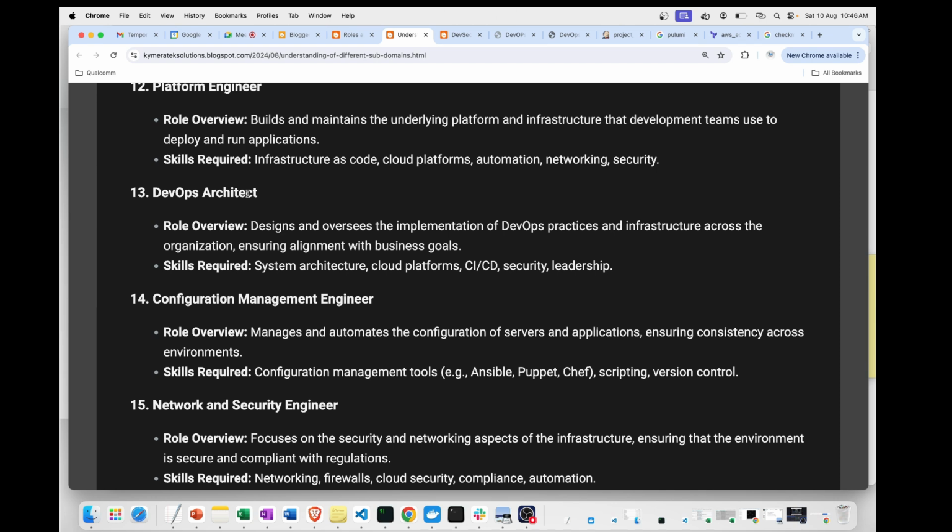And we have the junior DevOps engineer and senior DevOps engineer, the ones who are below the DevOps architect. They will be the ones implementing those things. Okay, they will be implementing all those DevOps related things.